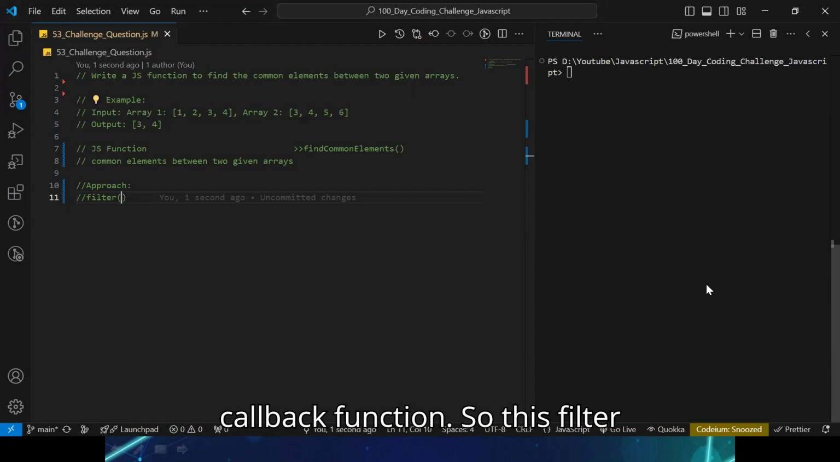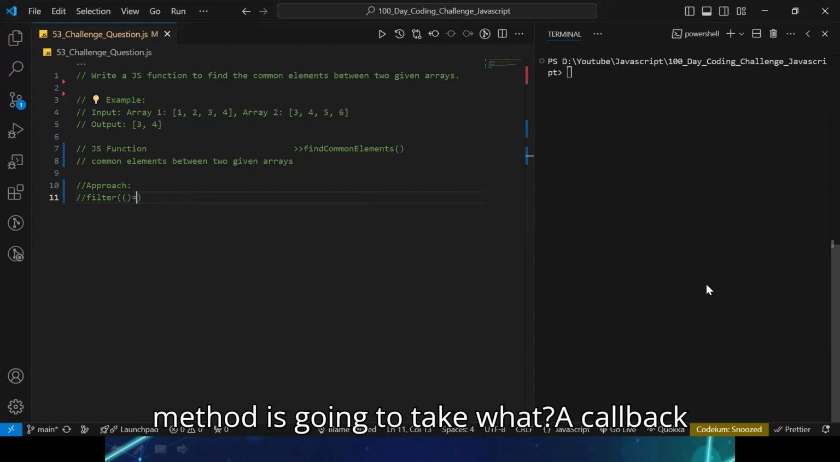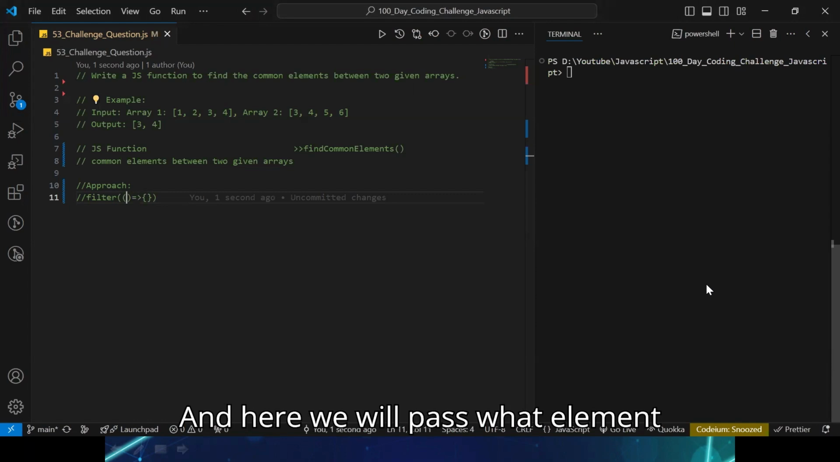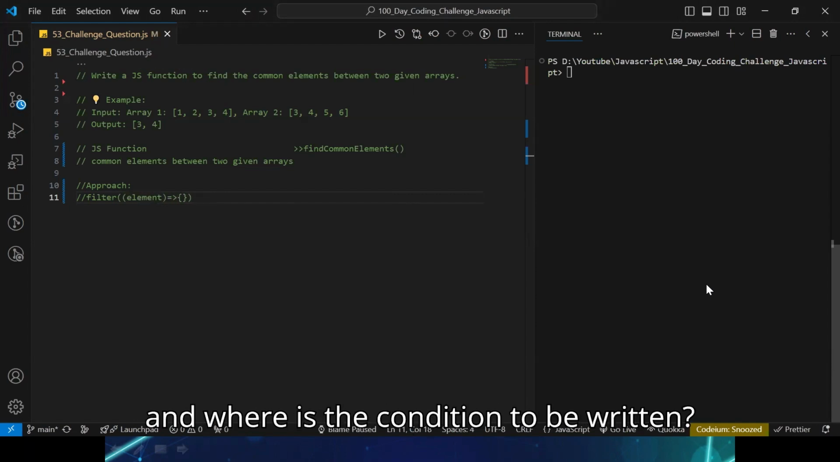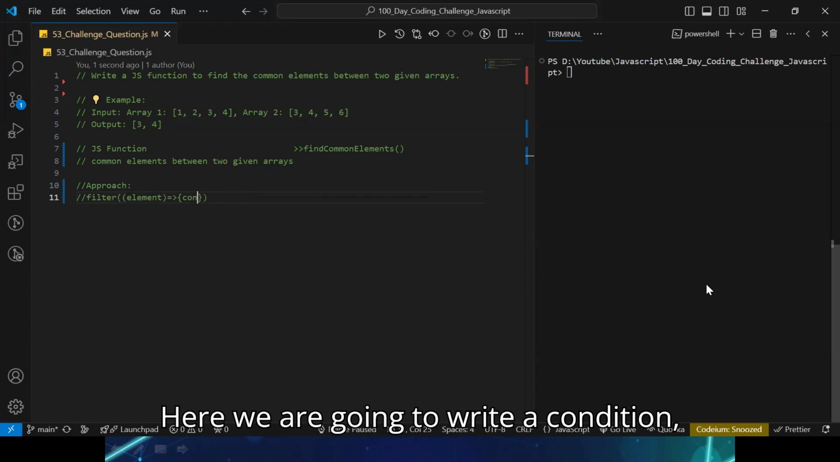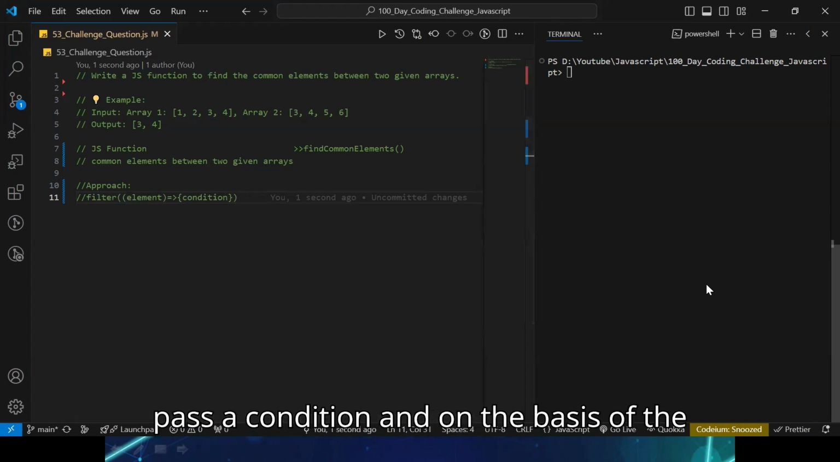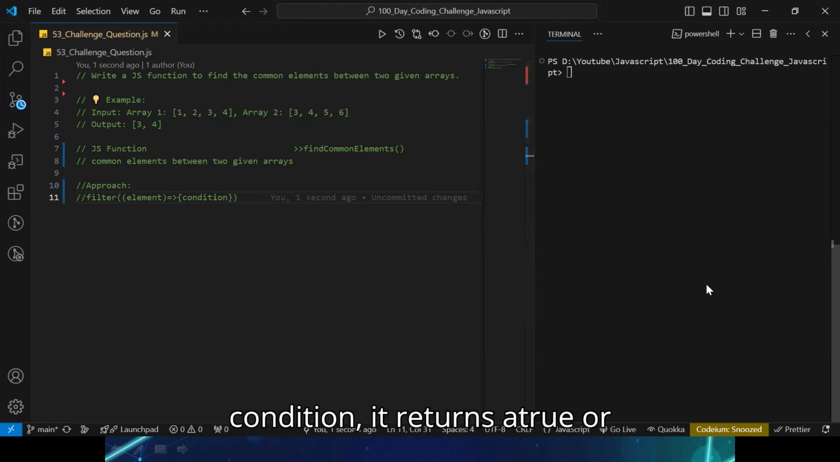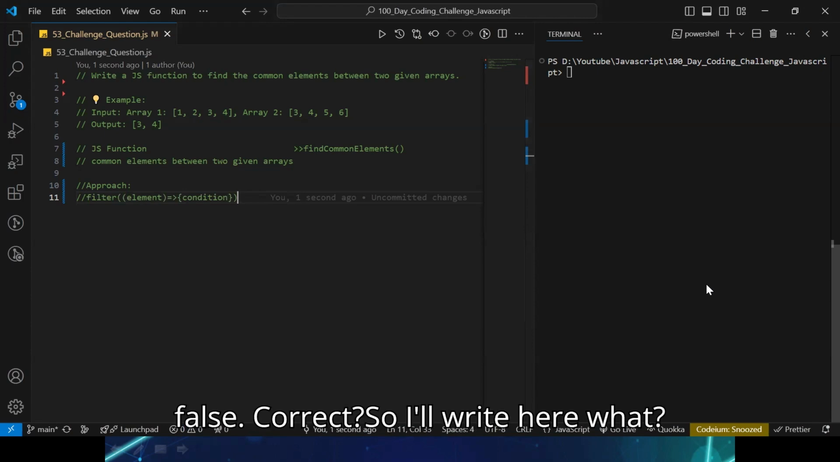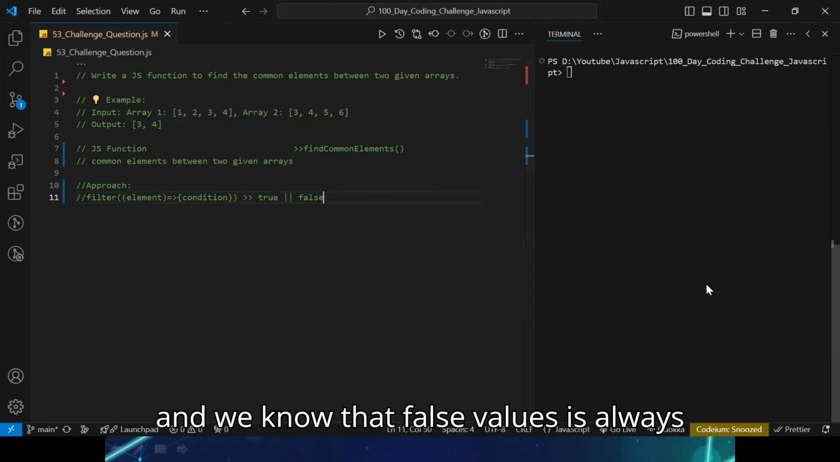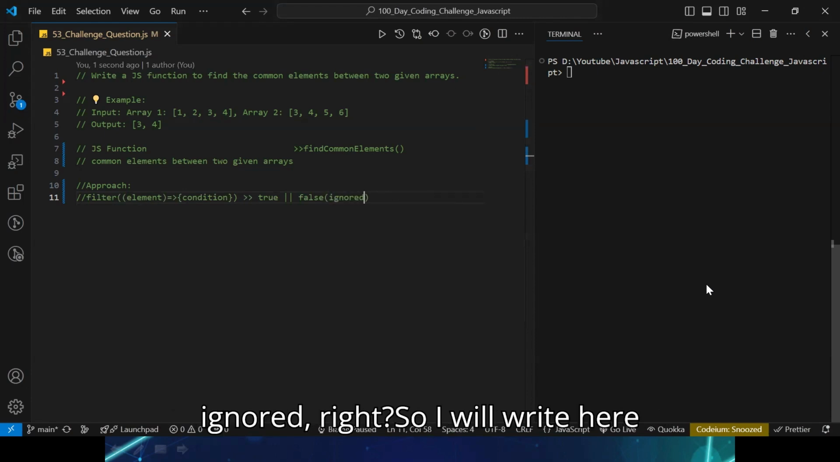So this filter method is going to take a callback function. I will write it here like this. And here we will pass the element, and where is the condition to be written? Here we are going to write a condition. In this callback function, we pass a condition and on the basis of the condition, it returns us true or false. So I'll write here true or false. And we know that false values are always ignored, so I will write here ignored.